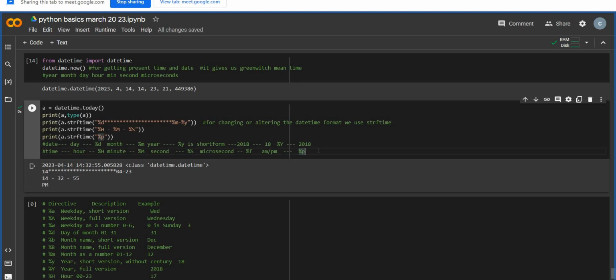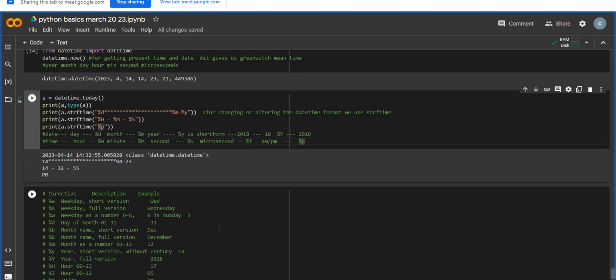Now we discussed 8 notations: percentage d, percentage m, percentage y, percentage capital Y, and for date these are all the notations. For time we have percentage capital H, percentage capital M for minute, percentage capital S for second, small f for microsecond, and p. Remember, this is very important. Small p is for AM or PM. It will tell us whether it's AM or PM.